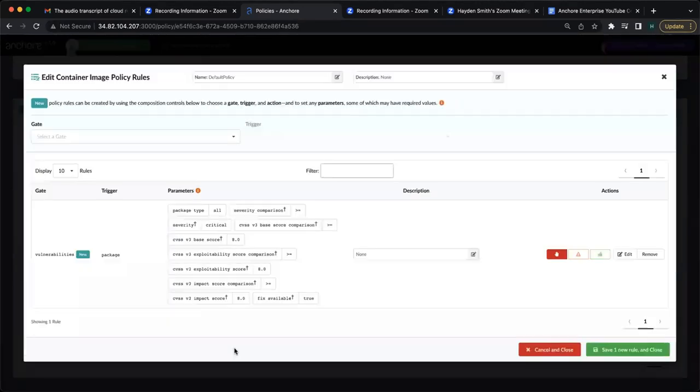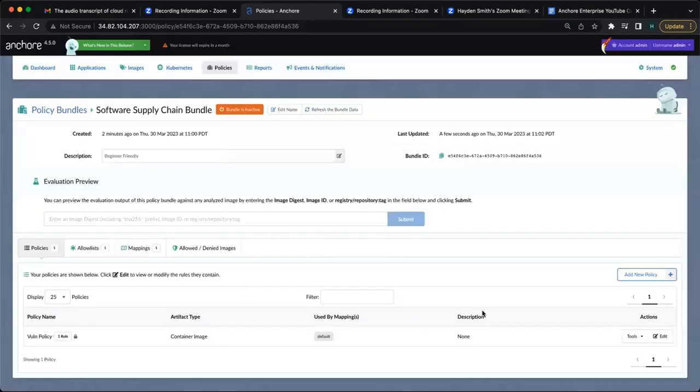And we're going to stop. So this is saying anything that's greater than or equal to 8, right, across all these criteria, and it's a critical, please stop it. So we'll call this our vuln policy, just so we don't get confused. Check that out. And then that's being mapped to our container images.